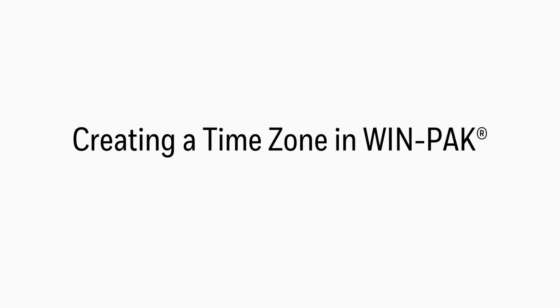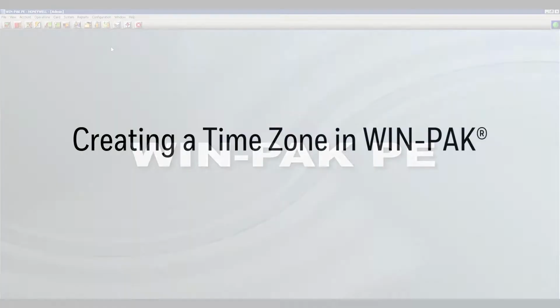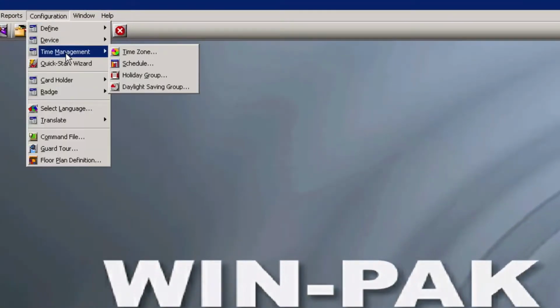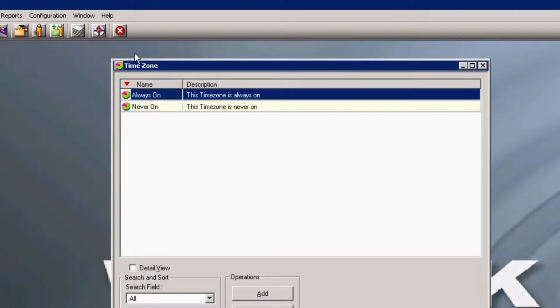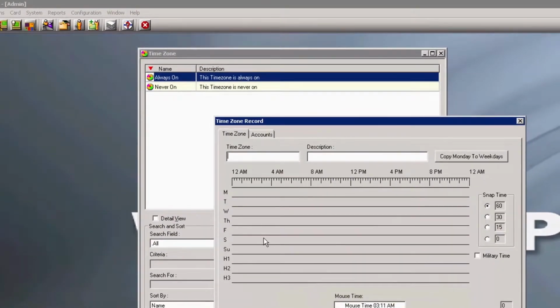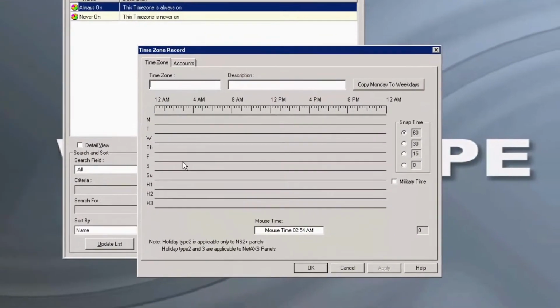In this tutorial, we will be adding a time zone to WIN-PAK. First, click on Configuration, Time Management, and Time Zone. Click on the Add button, and for this example, I will be using 8 to 5, Monday through Friday.